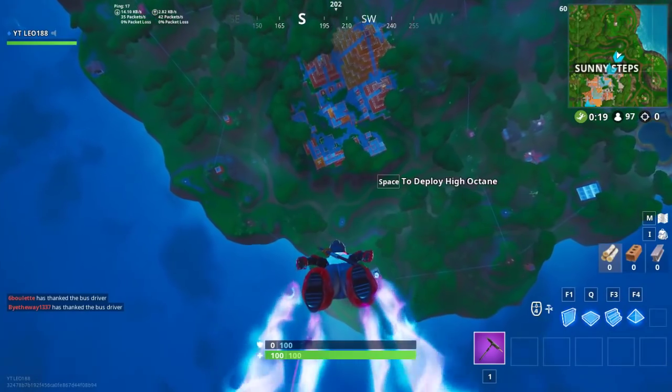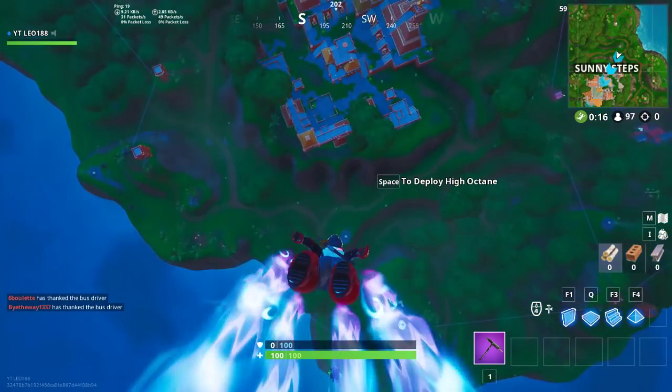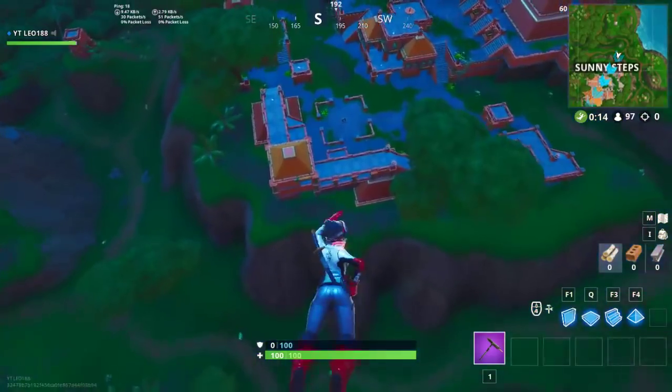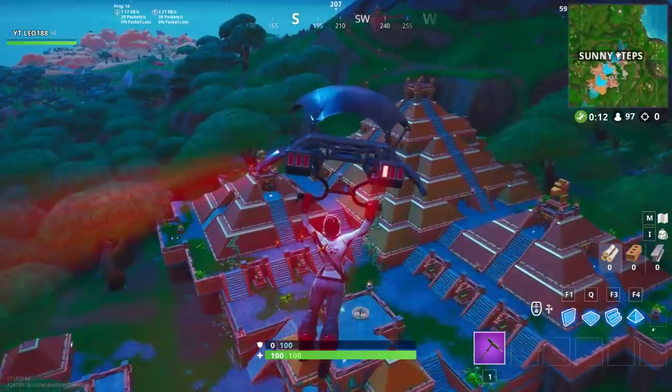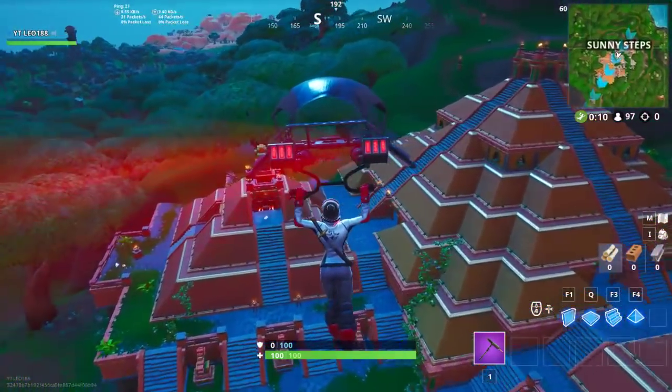As you can see, when we land down, everything loads in perfectly. Yep, there's no glitched textures. We can run around here.